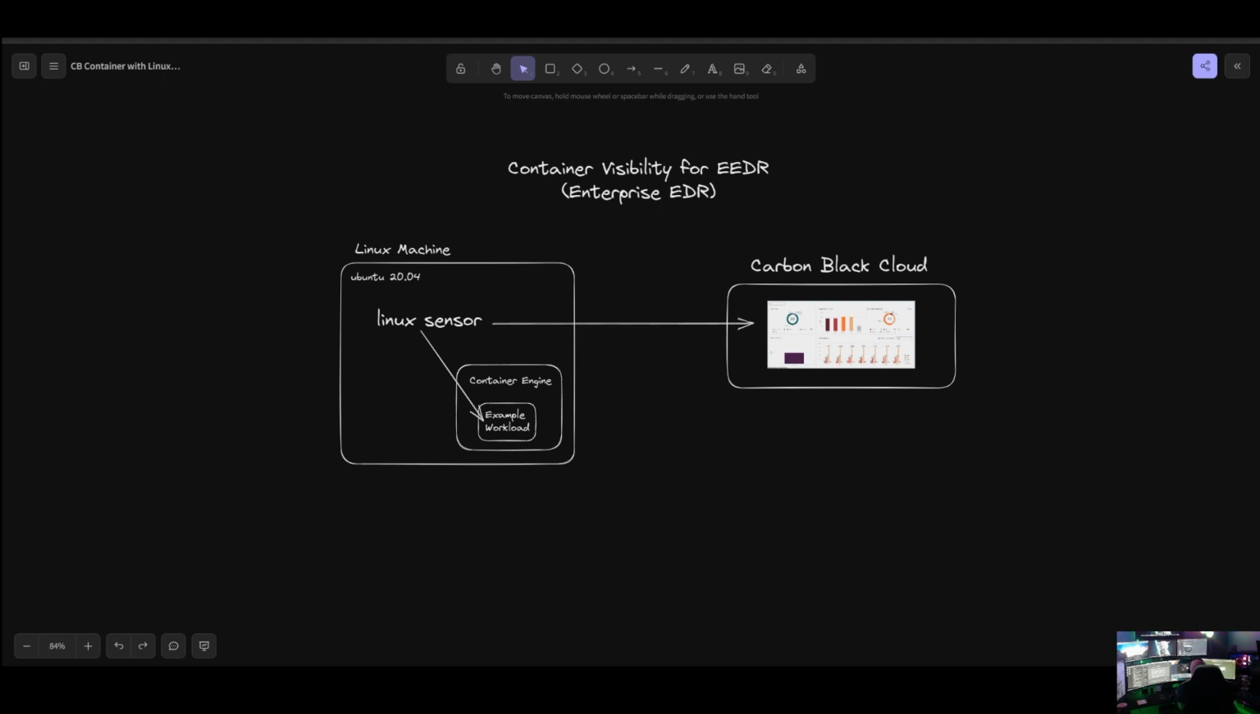So if you are an enterprise EDR customer, the new Linux sensor update that is coming out is going to allow you to see inside of the container engines running on your Linux machines and allow you to get process monitoring, telemetry, and alerting from your containers. So this is a really big, really exciting new visibility that we're going to be able to add.